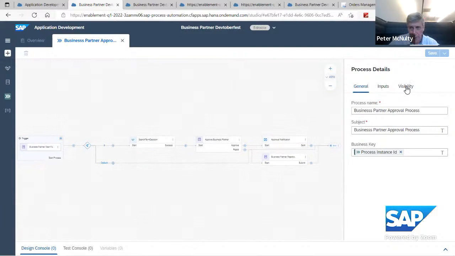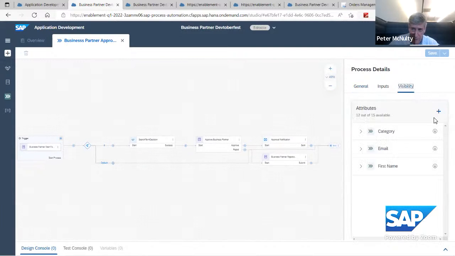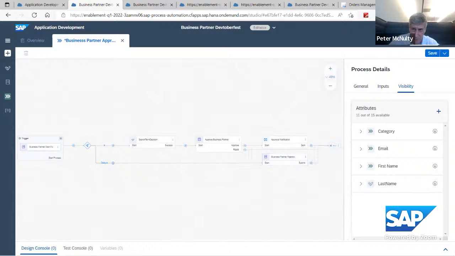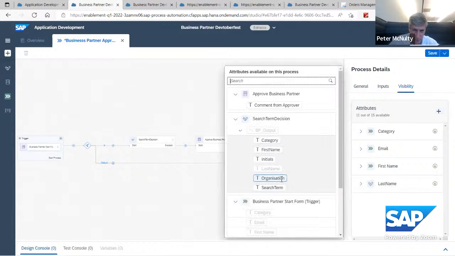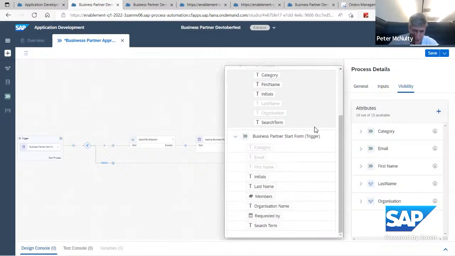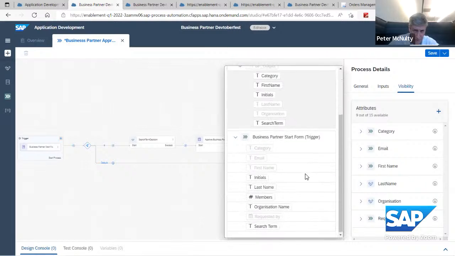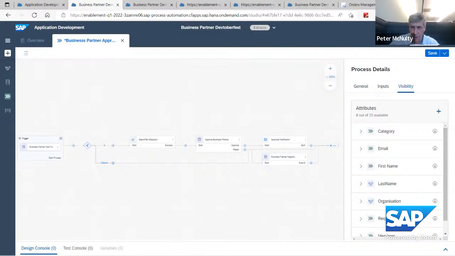Okay, so now we click on the visibility and now you see the plus icon. So we can basically pick several: first name, last name, organization. And I'm just going to take some other fields like, for instance, requested by, and you'll see momentarily why. And we'll also take another field that's called members. I just want a numeric data type as well. So I'm going to save this.